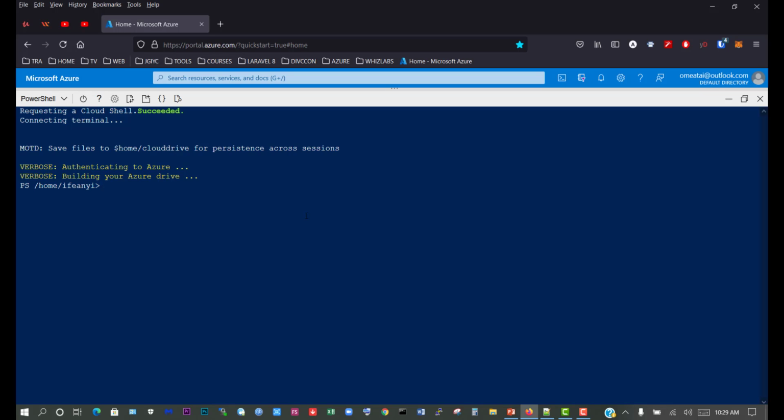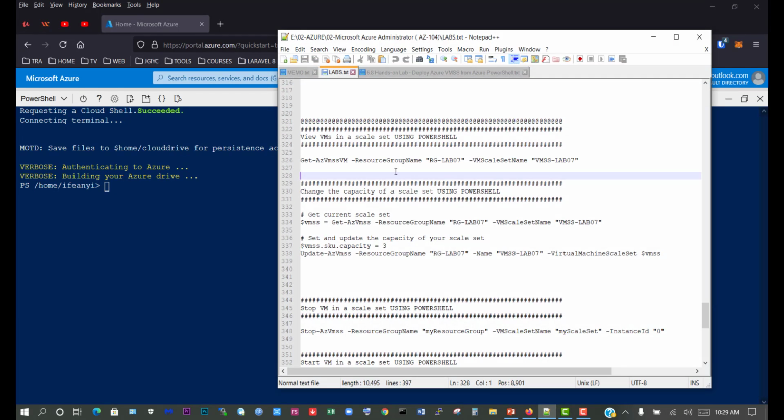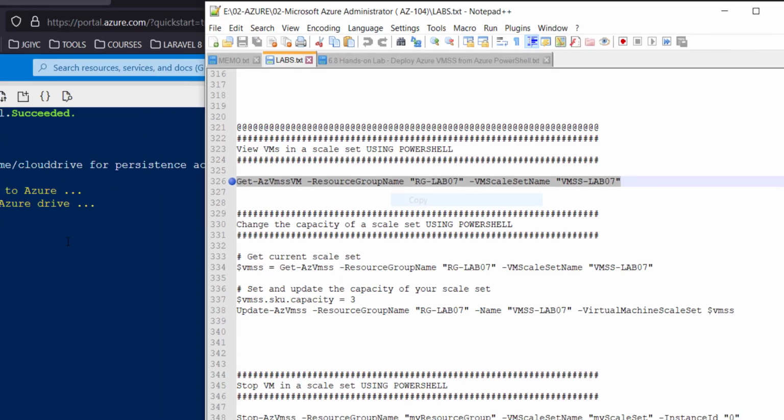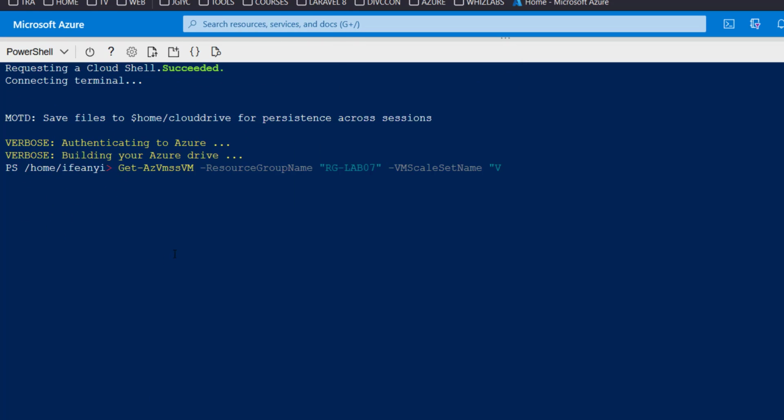First of all, we need to see the VMs that are currently deployed on the VMSS. So let's use this command. It says Get-AzVmssVM, so the VMs in the VMSS, and you use the resource group, which is RG-Lab07, and we also use the scale set name, which is VMSS-Lab07. So let's copy that and we'll come here and paste and let's run that.